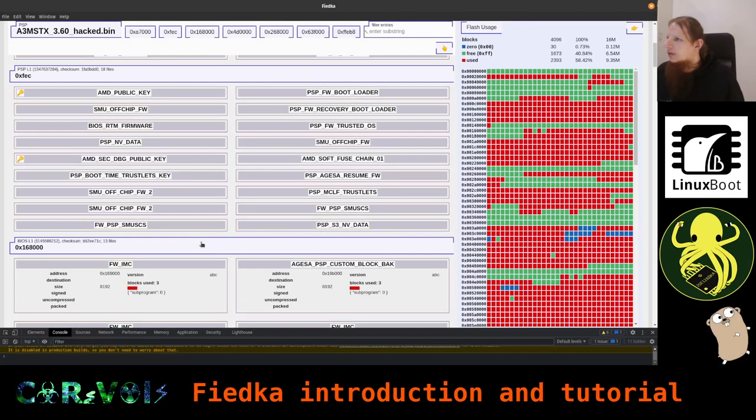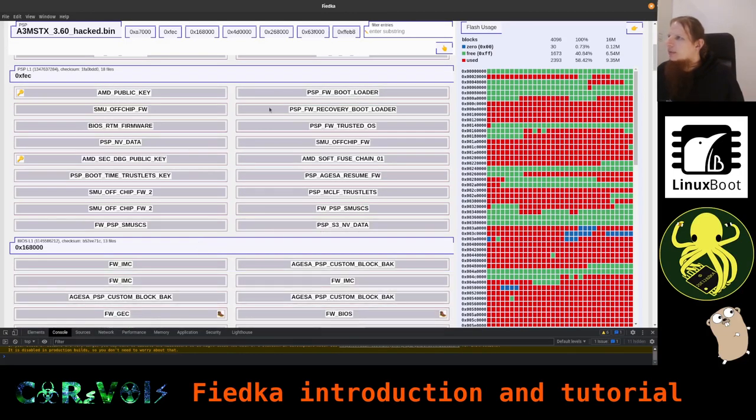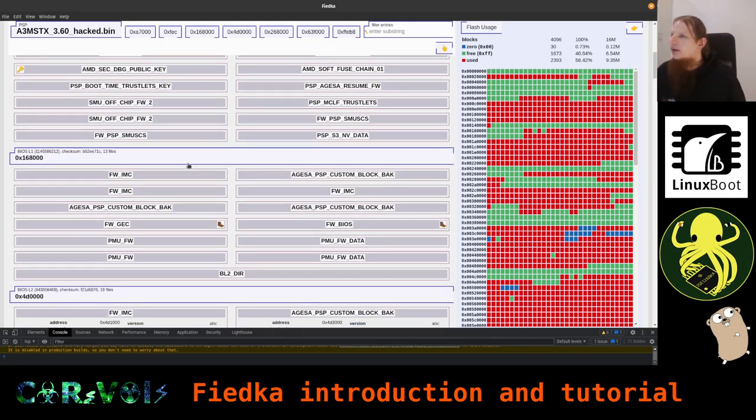Yeah, let's actually shrink this a bit. So up here, these are the so-called PSP directories. That is firmware bits and pieces meant for the platform security processor. And down here we have the so-called BIOS directories, and those are for the x86 processor.